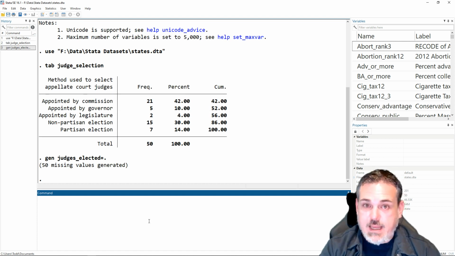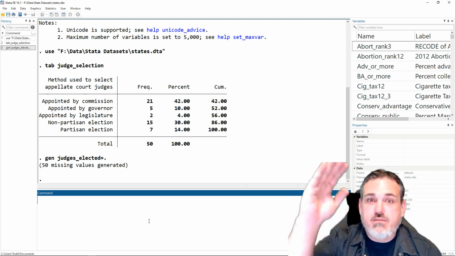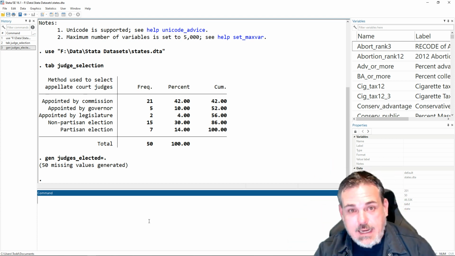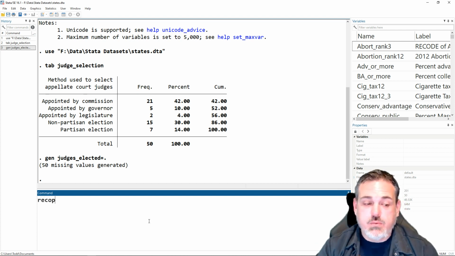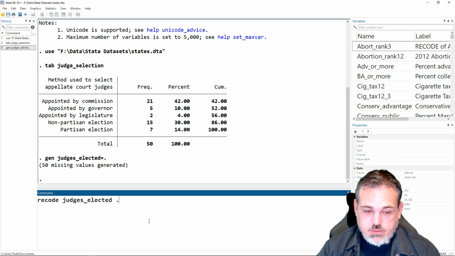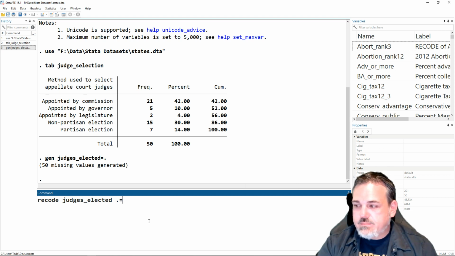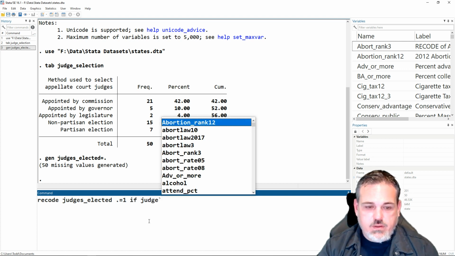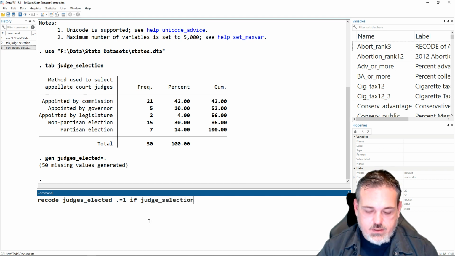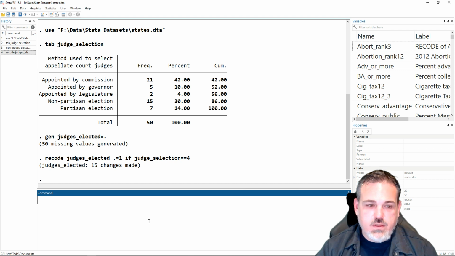So what it actually has is it's generated 50 missing values that we're now going to replace with actual real values based upon the previous variable. So we're going to recode judges elected. Missing is going to be equal to 1 if judge selection equals 4. So I did it this way.